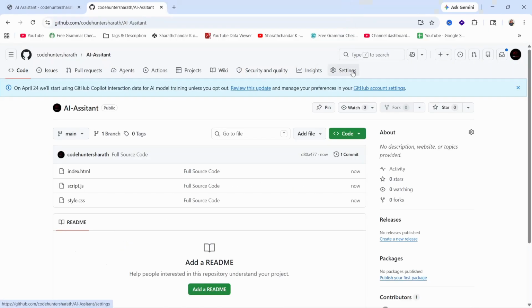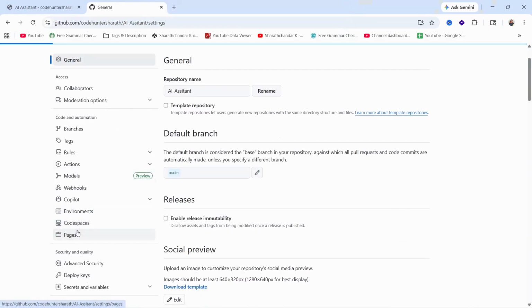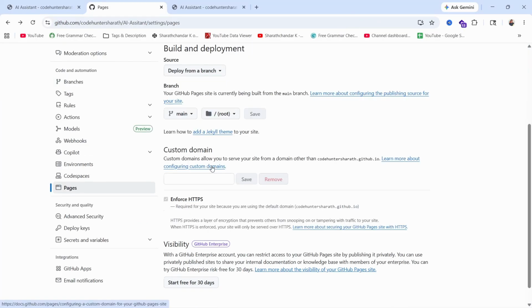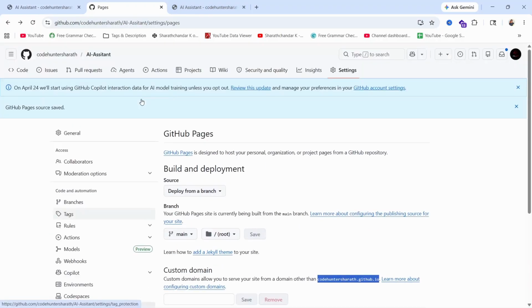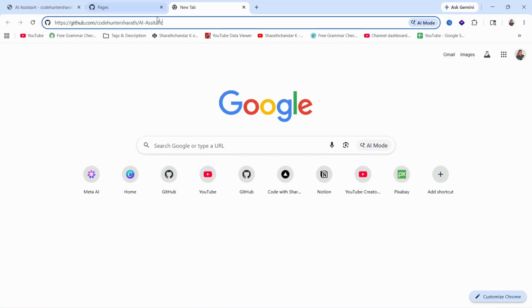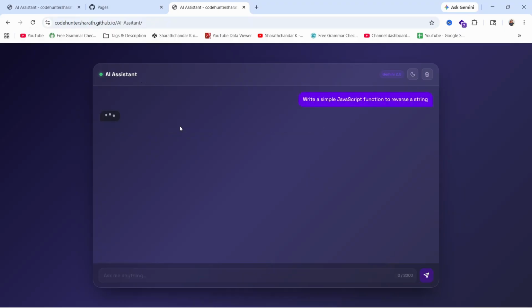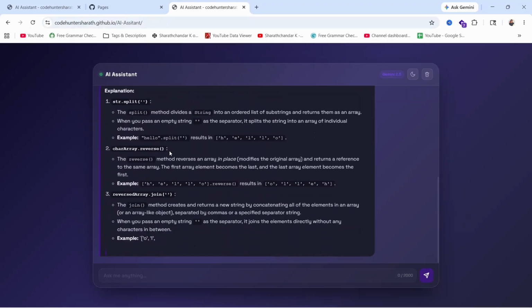And we need to go to the settings, then pages. We need to set the branch as main and it's automatically deployed. So now we have this link: Sharath.github.io slash the repository name, AI assistant. Boom. Now we are able to see the AI assistant live. If I click on the same, now we are able to see the full generated output.